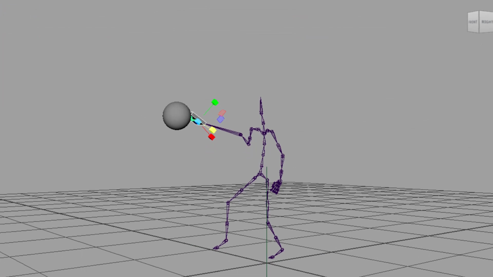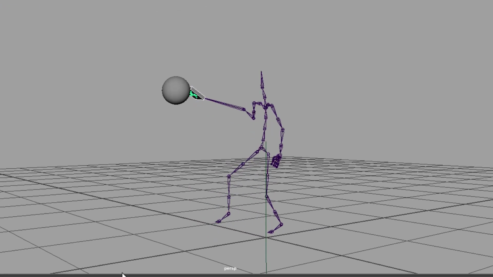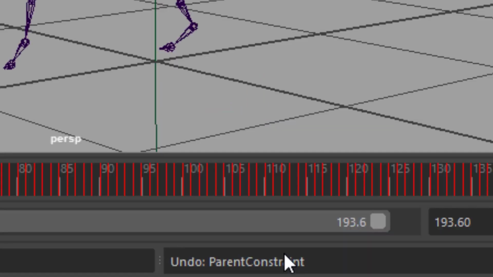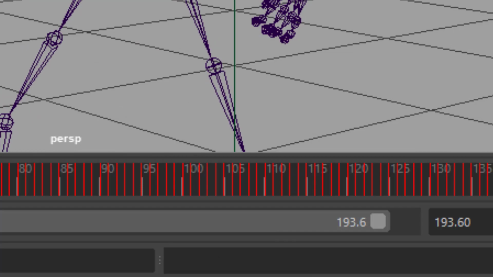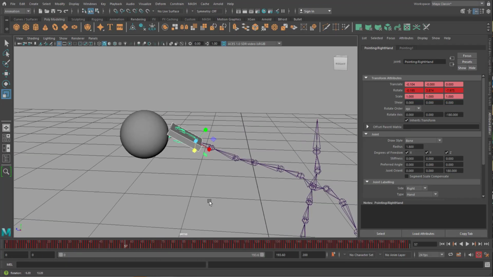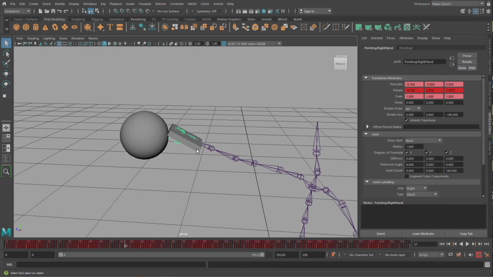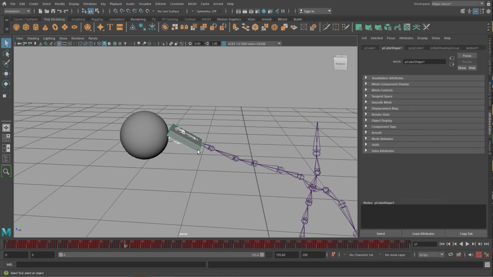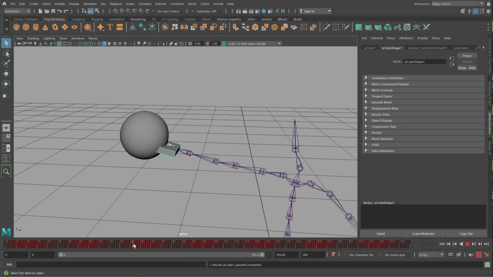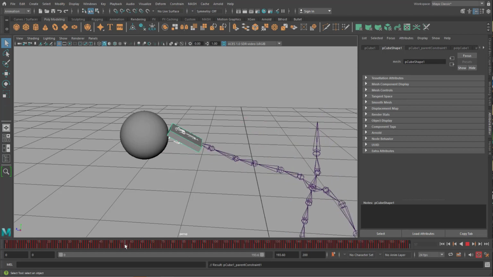You see the skeleton stretches because I constrained the hand to the box, and I want to constrain it just the other way around. So I undo this, undo Parent Constrained. And I'm at frame 57 again, and now I select the two participants in the constraint in the opposite order, so the wrist first and the box last, and parent constraint. And now the constraint is sitting on the hand.